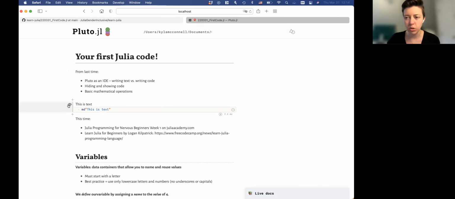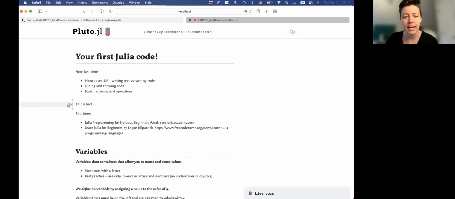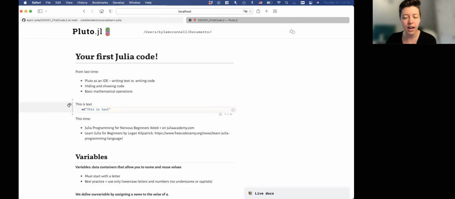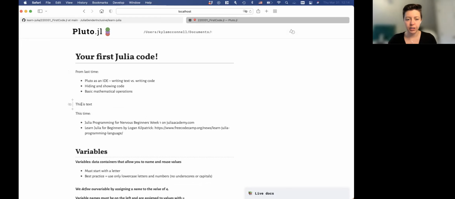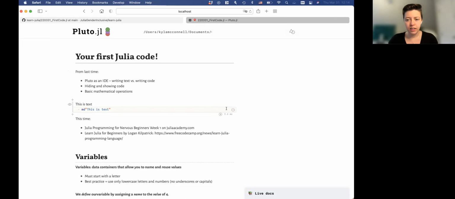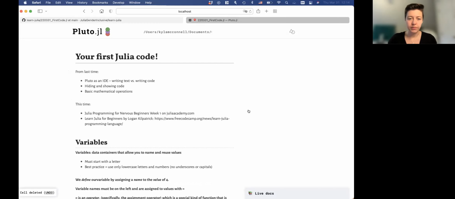And if you don't want to see the source of that, you just want to see the text, then you can hide the code that created this output or this text using this little eyeball icon. Okay, so you can also delete cells. For example, I'll delete this one. And that's how this entire document is made.